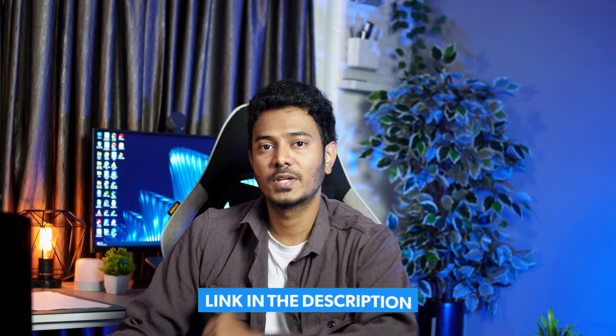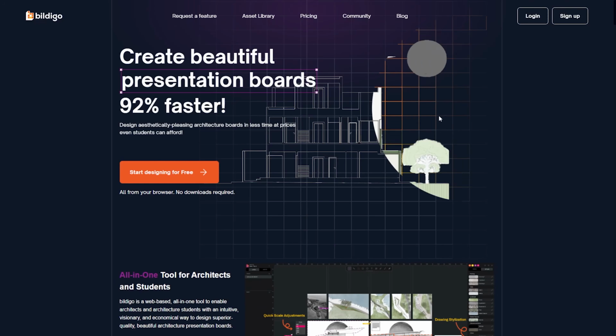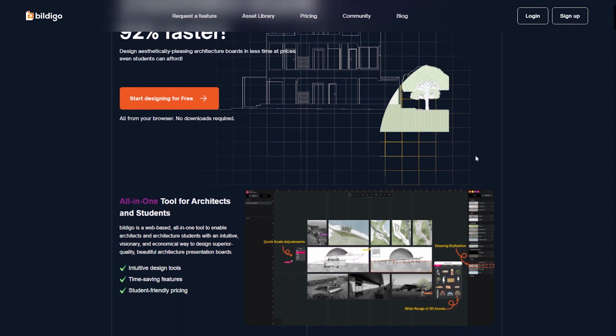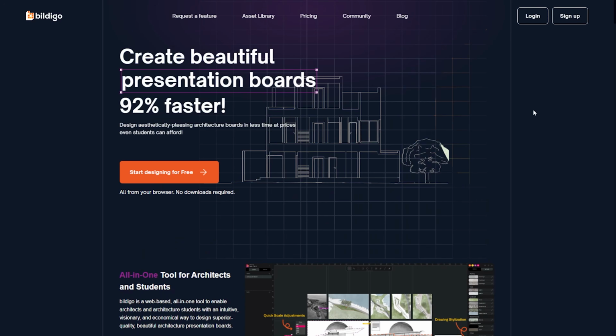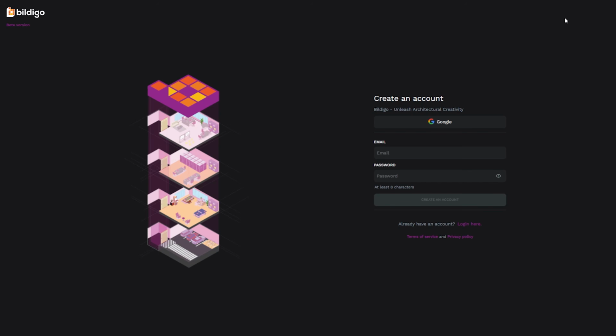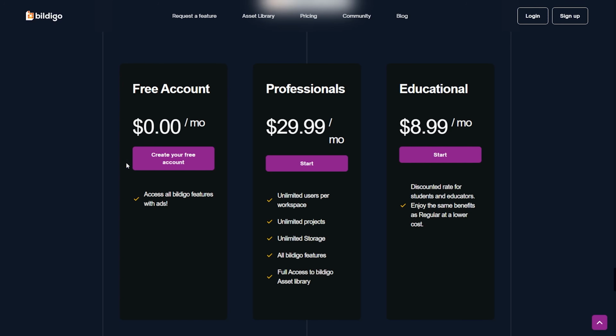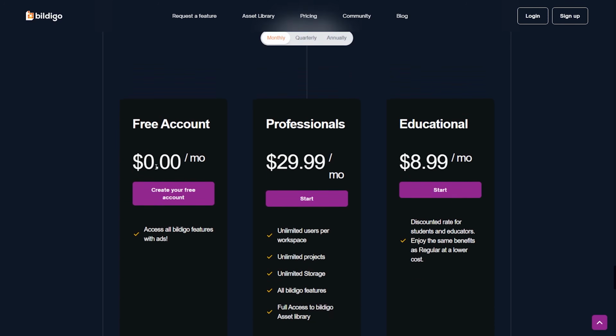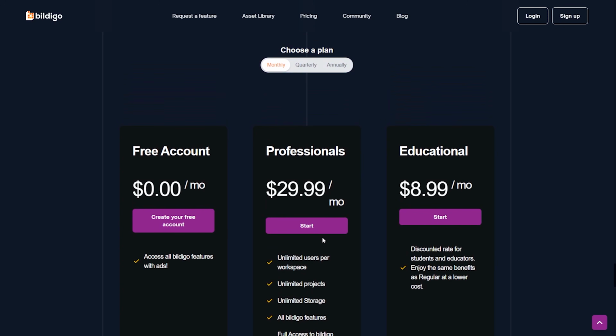You can access Bildigo from the link in the description, and this will take you directly into the platform. This is completely browser-based. You can just open it and start working. You can sign up by creating an account or by using your Google account. There's a free version using which you can create one project and up to 2 files. And this allows 3 high-quality exports of your drawings.